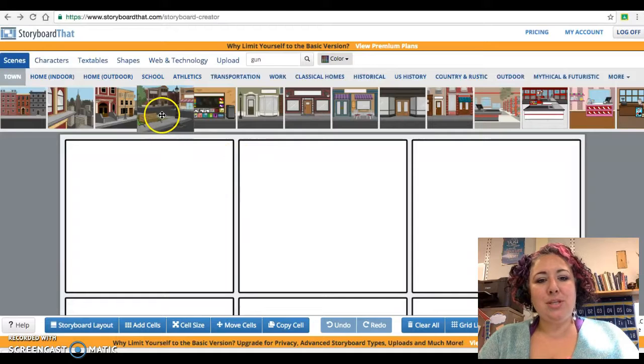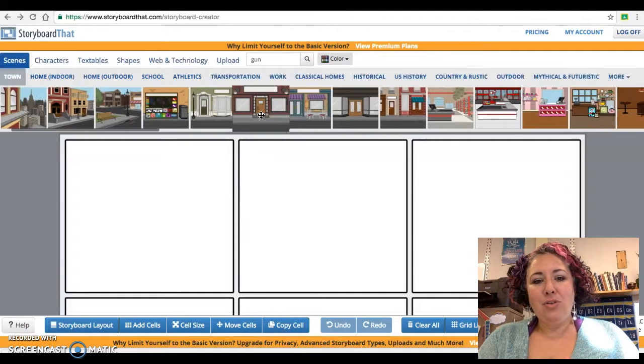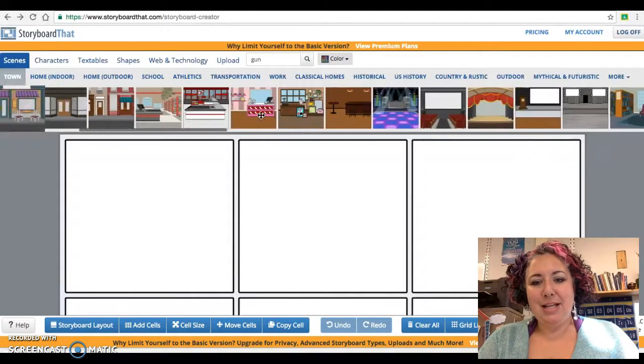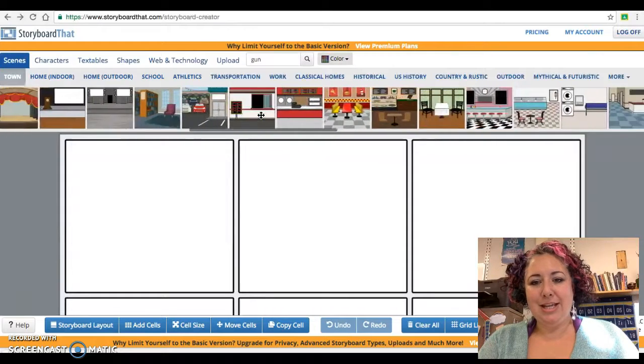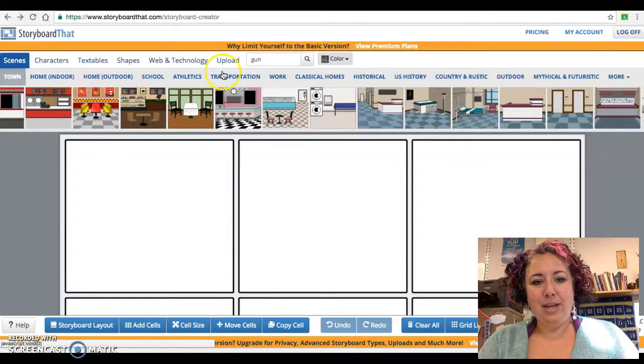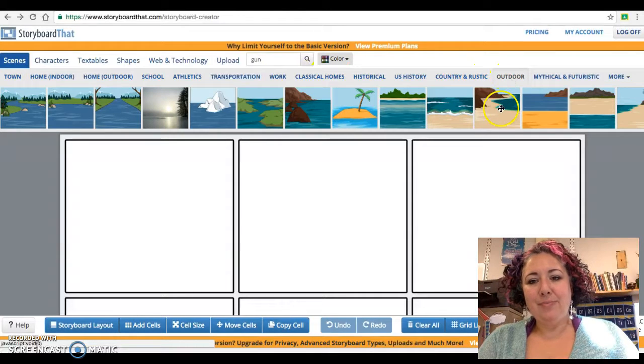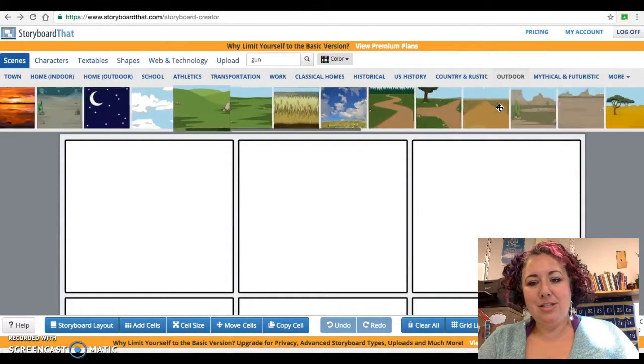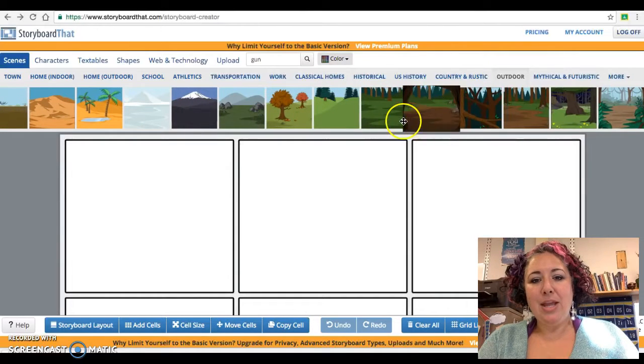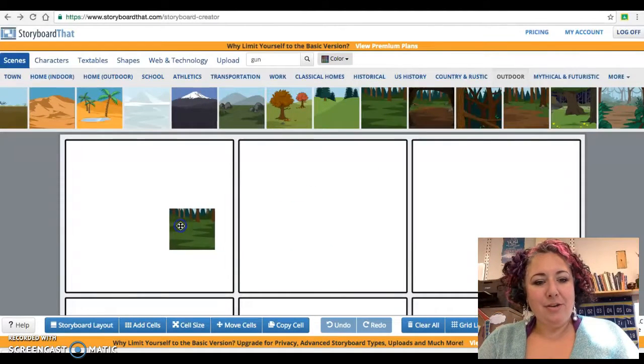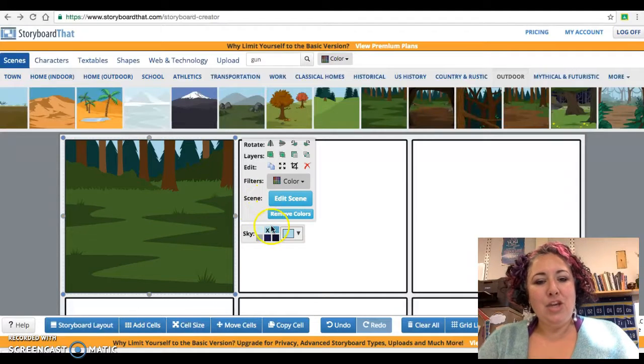Next, I need to choose the background. I know that The Interlopers takes place outside, so I'm going to scroll along here till I get to the outdoor area. Oh, wait, I need to click on that. So you want the outdoor up here, and you're going to slide along until you see what you want. I'm going to pick this one here, drop it there. You can change things about the way it looks here. I'm going to change the sky to black because it is nighttime.